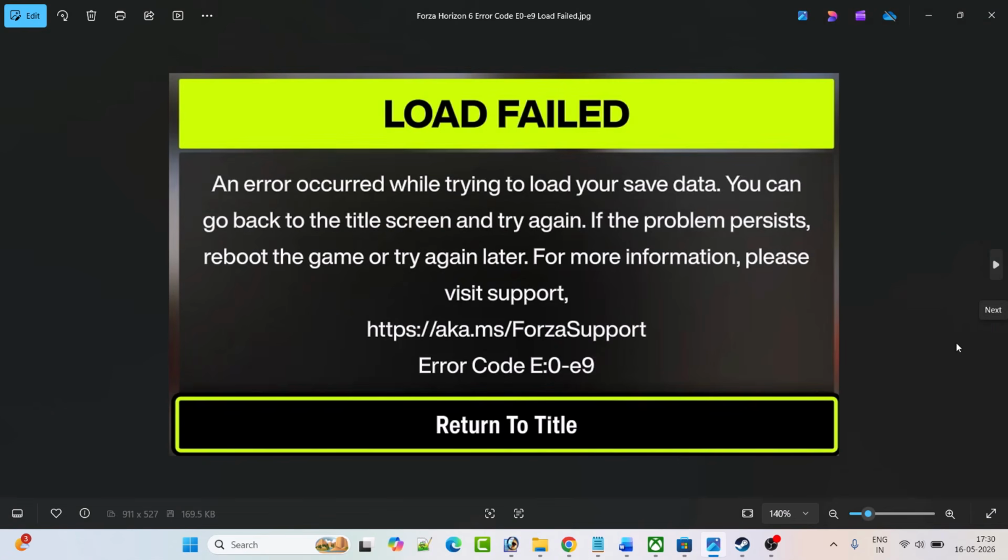So I hope by following these fixes, you can easily solve the Forza Horizon 6 error code E0-E9 load failed and error occurred while trying to load your save data.